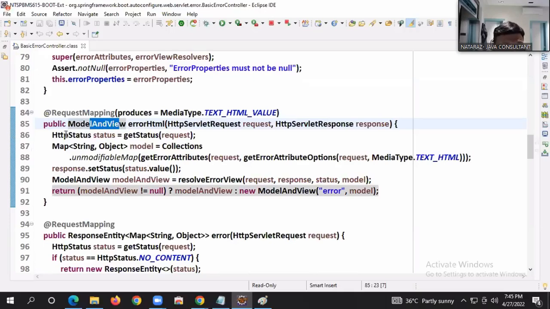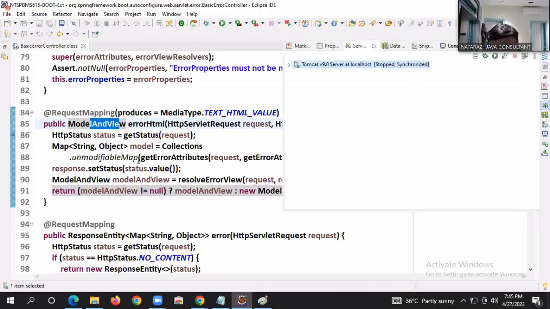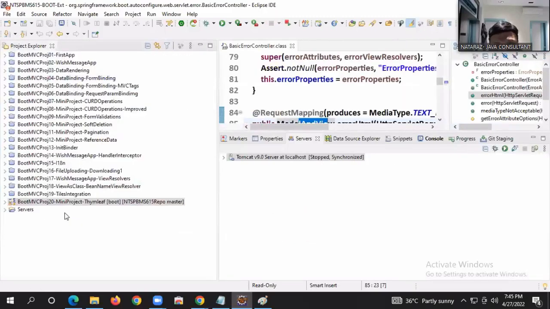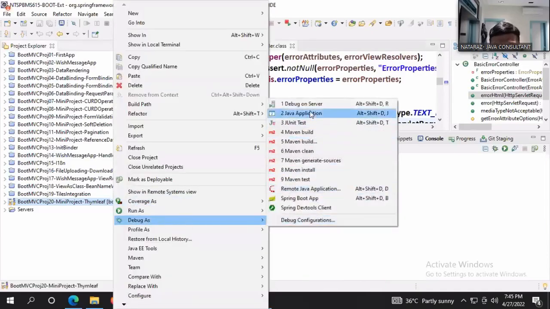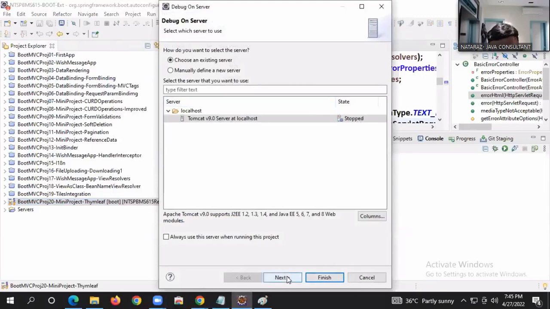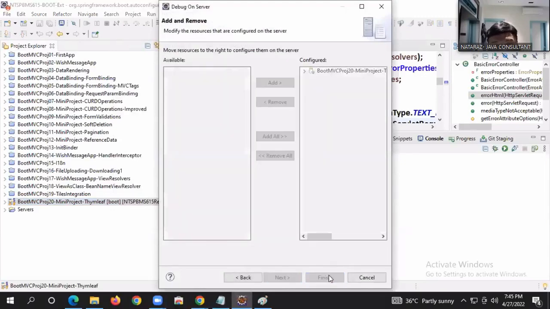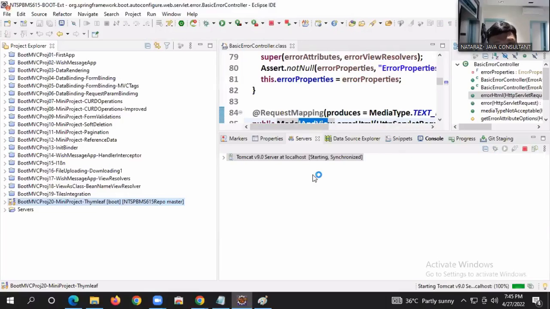Okay, here I am keeping one breakpoint, guys, to give the feeling whether controller is coming or not. Just double click in this area, you will be getting one breakpoint. So now let me give the feeling whenever there is an error, that method is executing or not. Debug as, debug on server, not run as. You should use debug as.